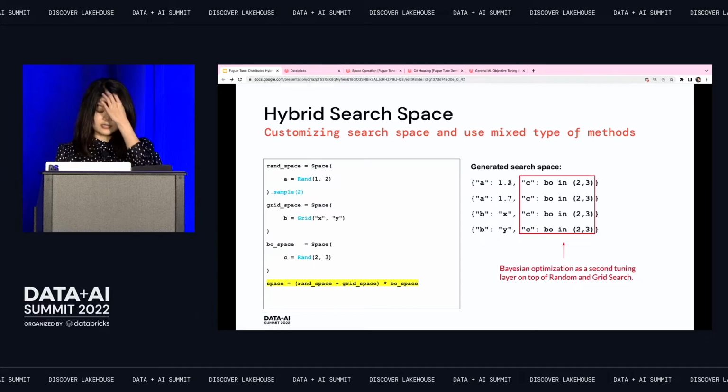On the right side, we can see in the generated search space, we have two samples for parameter A. They're from the two samples of the random search. And we have two samples for parameter B from a grid search on two options. And all of them are followed by a Bayesian optimization on parameter C as a second layer of optimization.